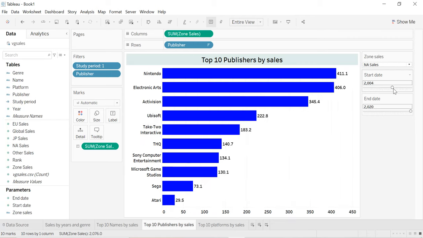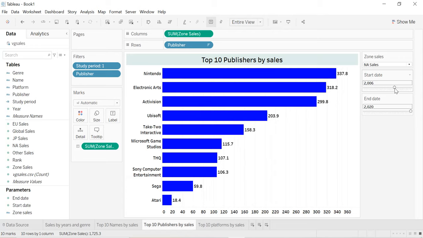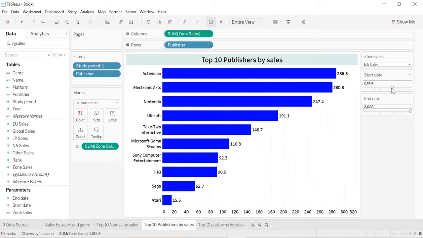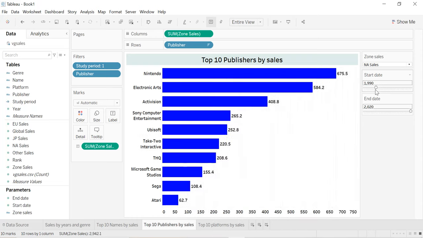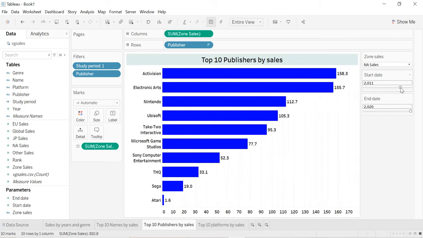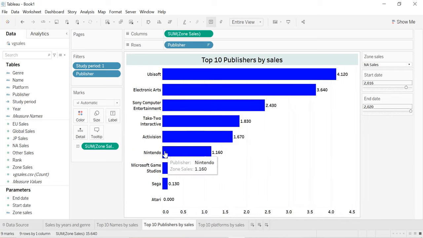But if we remove the year, as you can see here, Nintendo, before 2007, was at the top. It was the first or the second. But starting from 2010, it has lost one place. And in 2016, we have Ubisoft and Electronic Arts that took the first and second position in North America. So we have used all the genre, the names, the platforms, and the publishers.